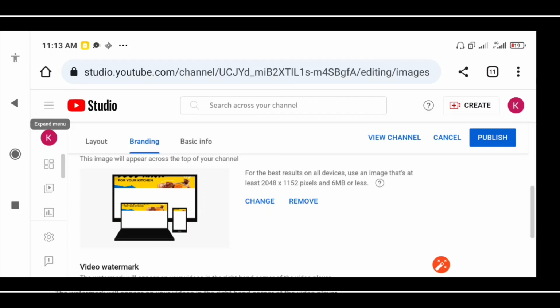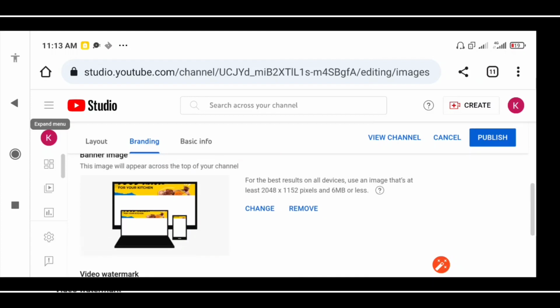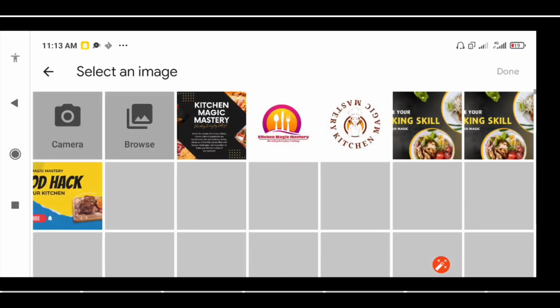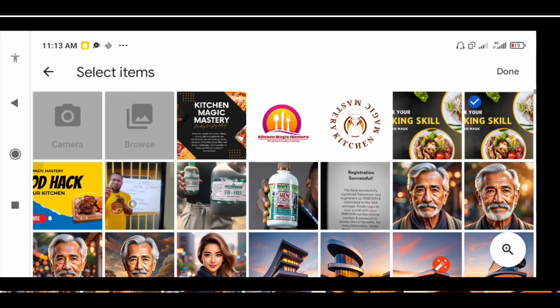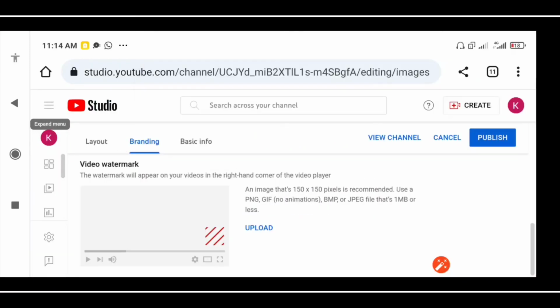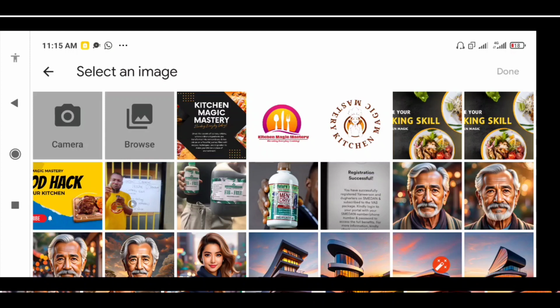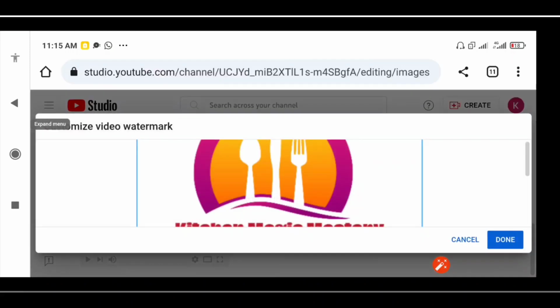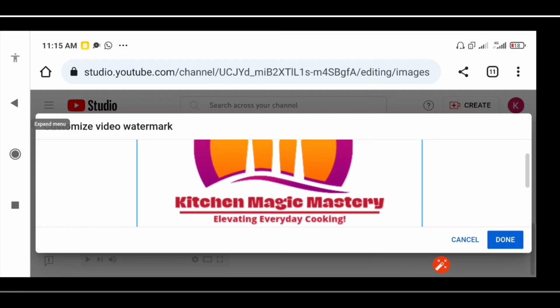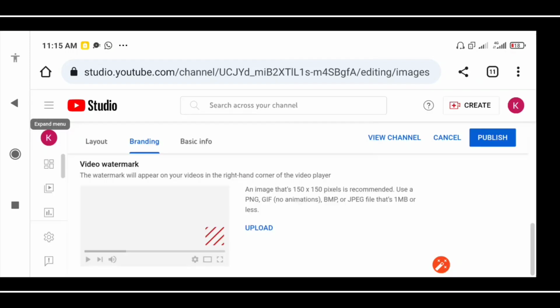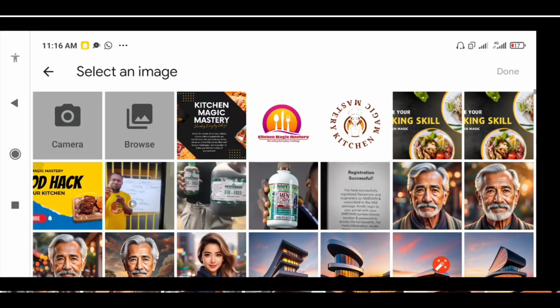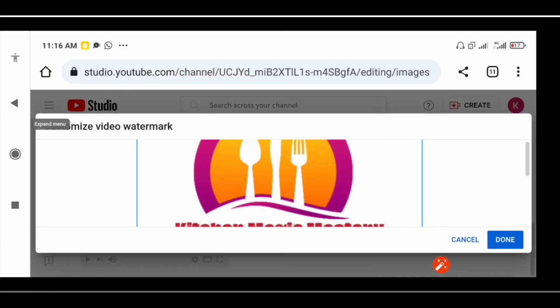Then you can move to the next one, which is your video watermark that can show on every video that you post on your channel. So you go and look for the picture that you want to use for the video watermark. To do that, you first of all go to the video watermark, then click on upload. Then you select the picture that you want to use for the video watermark. So you click on done.